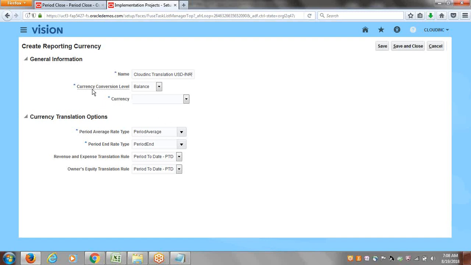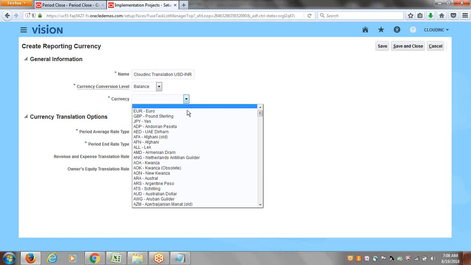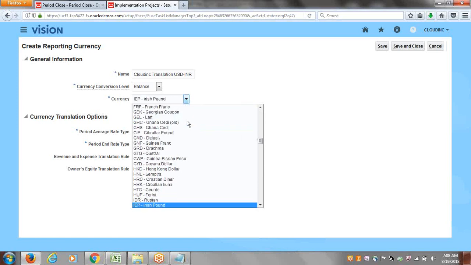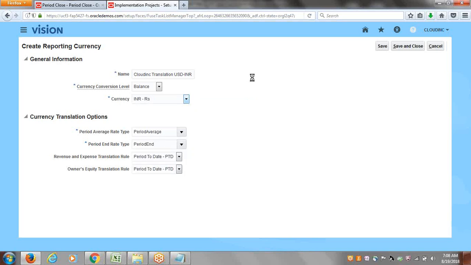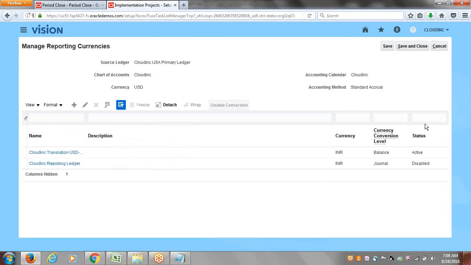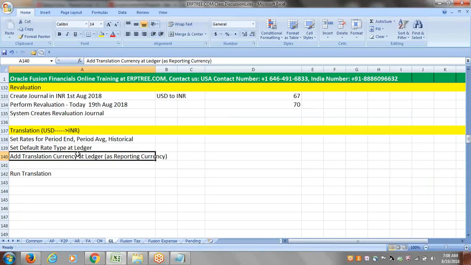Since it's a translation, you have to select currency conversion level as balances. Yes, balances we are going to convert. Balances we are going to convert to which currency? INR. The system is defaulting the rate types, period end and average, which we set at the specify ledger options level. The same is defaulting. Say save and close. Say save and close. And we complete all the setups.